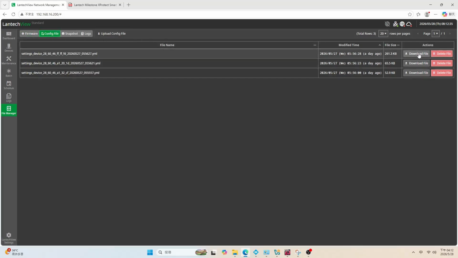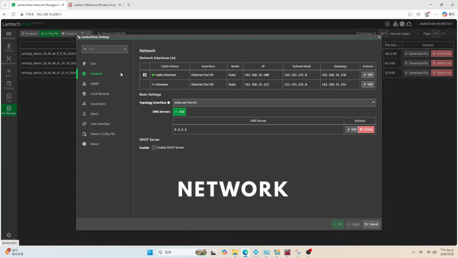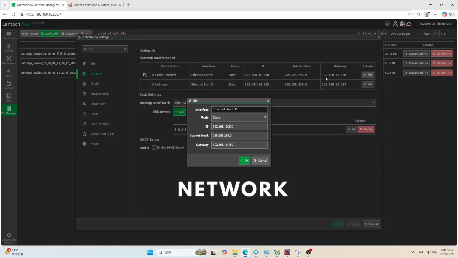Just like with firmware, you can easily upload new configuration files, download existing setups, or delete files from the system. Finally, let's go over the LantechView settings, which allow you to fully customize the platform. First, under the Site tab, you can input your basic system deployment profiles, such as the site name, location, and description.